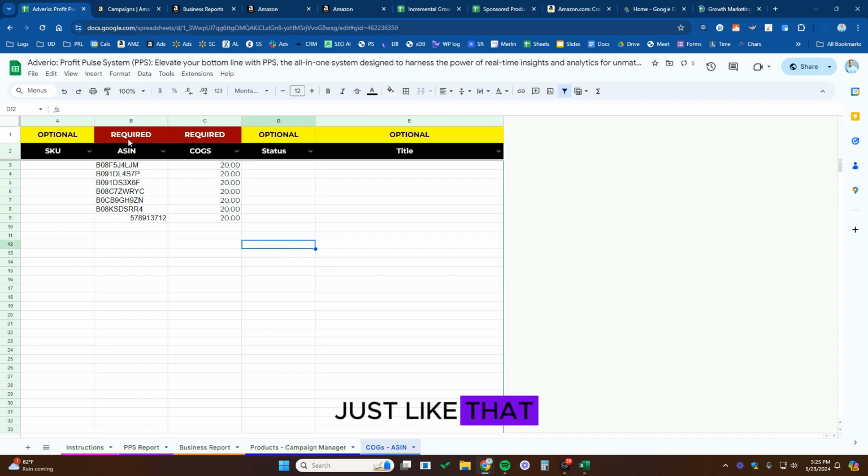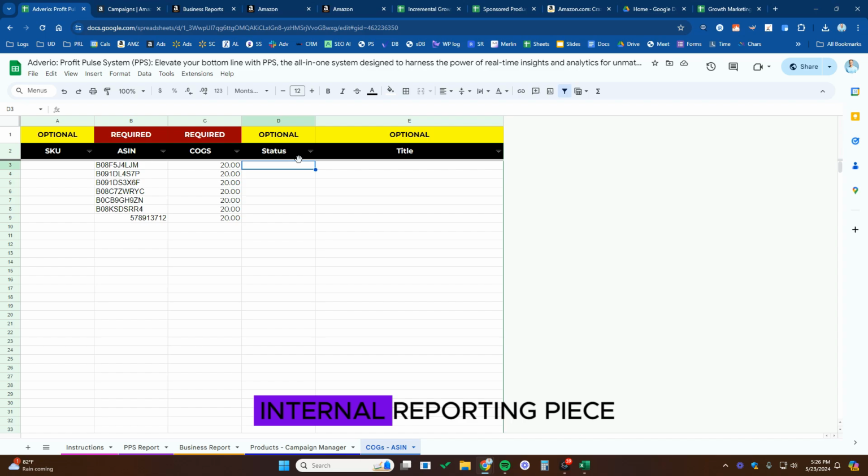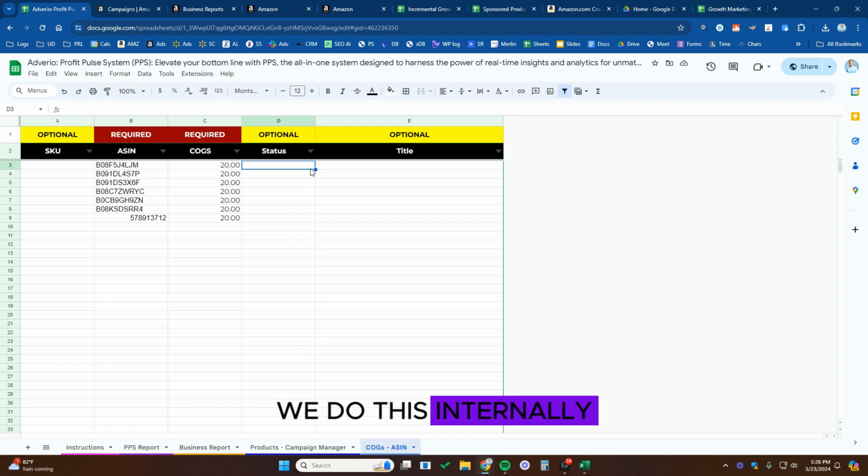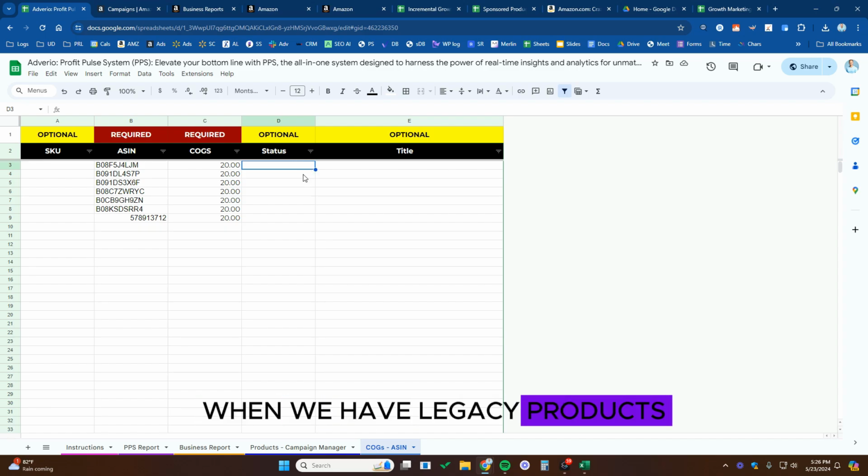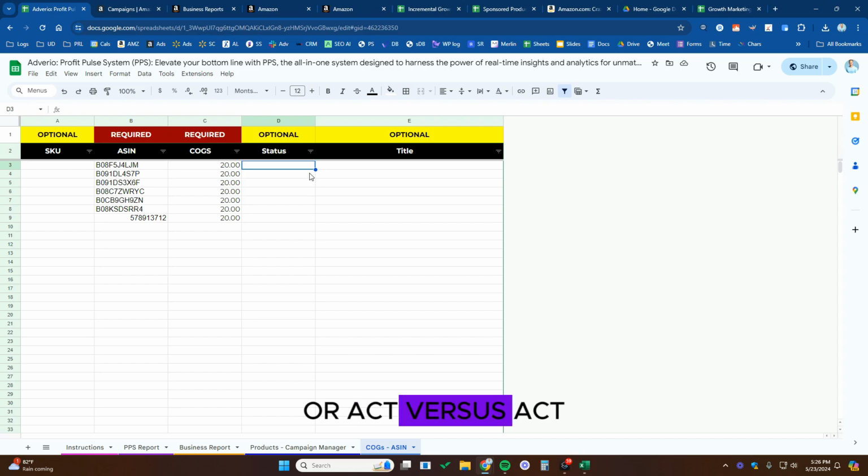Just like that. You can put the SKU in there if you'd like. It will help in some of the reports. And then you can also put in the status, usually active, inactive. It's more for an internal reporting piece. We do this internally for us when we have legacy products versus active products, etc.